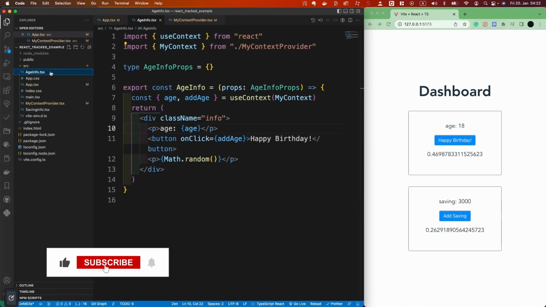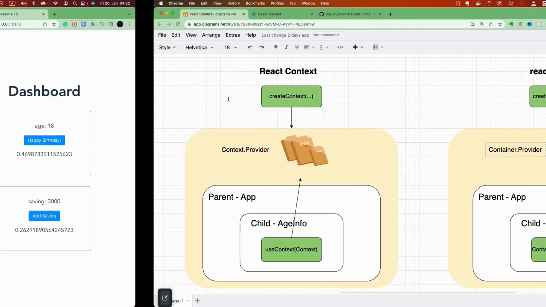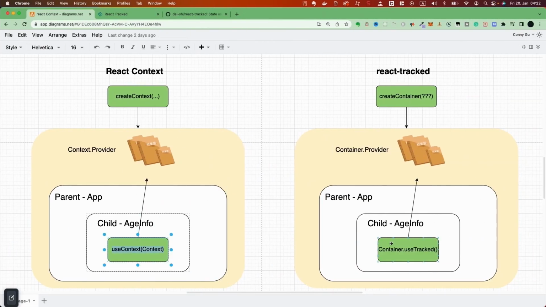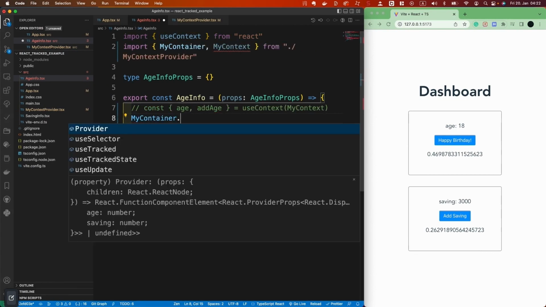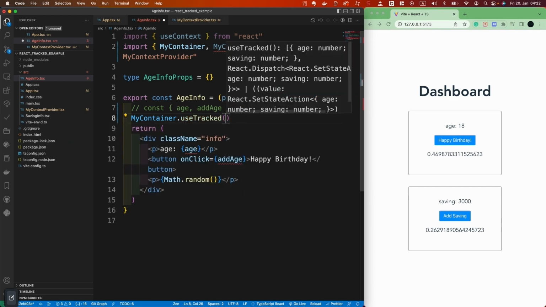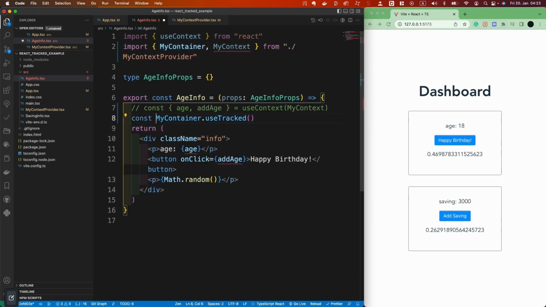And what shall we do in the next step? In the age info, we should change the useContext to container.useTracked. So let's comment this line of code and write myContainer.useTracked, which returns a value. It's an array, and the first one is the state. The second one is a setState function, which is actually exactly the same as the useState returned value.